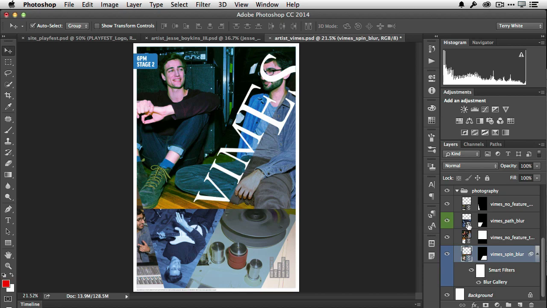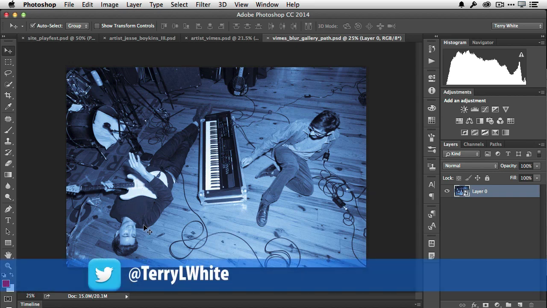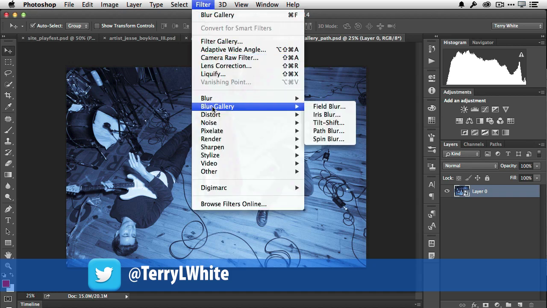Let's go in and let's actually double click and edit this smart object. Now in this case, we're only seeing this part of him in the actual composite. But what I want to do is make it look like he's strumming that guitar. Right now it's frozen in motion and I want to make it look like his hand is actually blurred. So to do that, we're going to go to the filter menu once again, blur gallery, and this is the one you're going to have a lot of fun with.